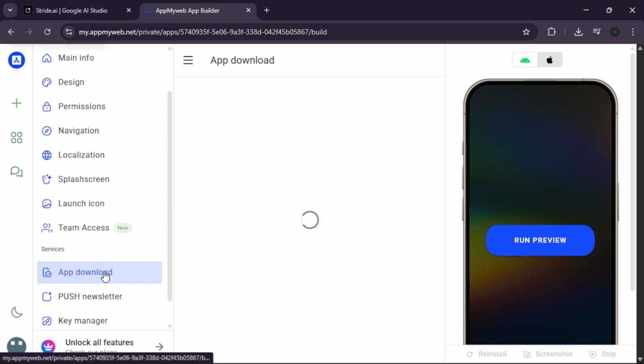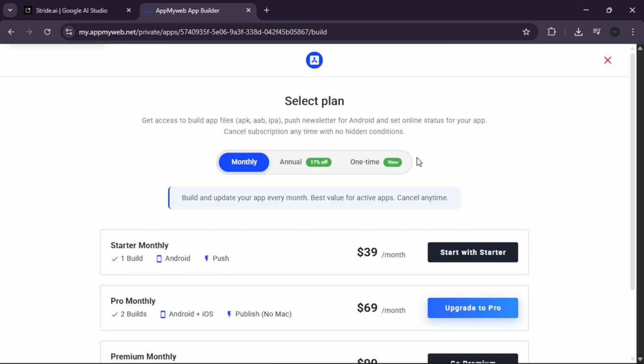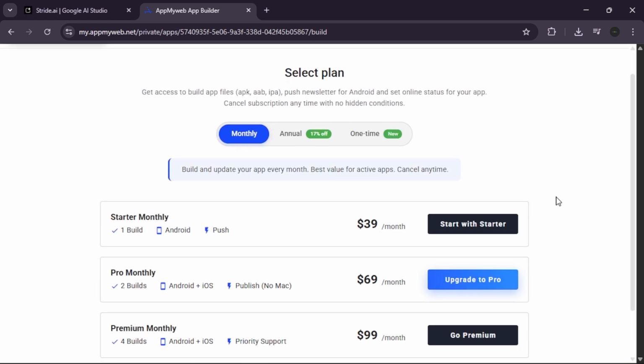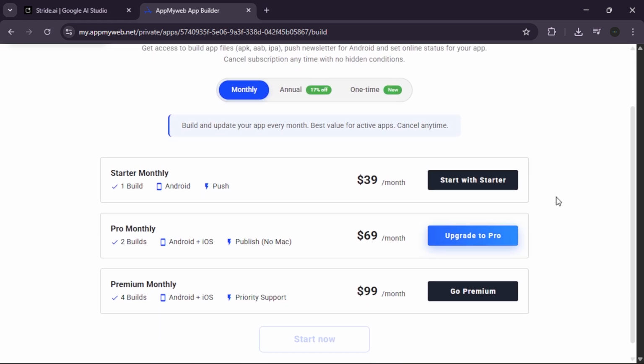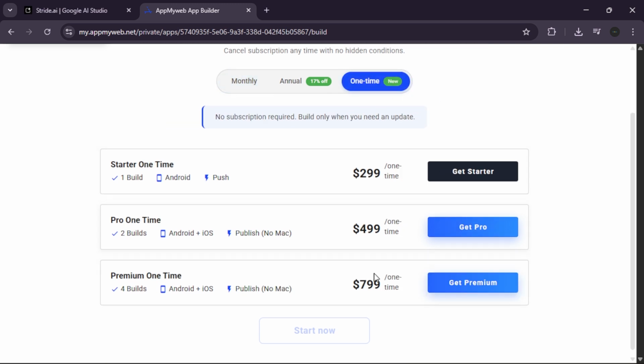Before you can download the final APK, you must navigate to the pricing or payment page. While App My Web allows you to preview and design your app for free, you will need an active subscription or a one-time purchase to actually generate and download the APK or AAB files. Once the payment is confirmed, the download link for your appdebug.apk will become active.